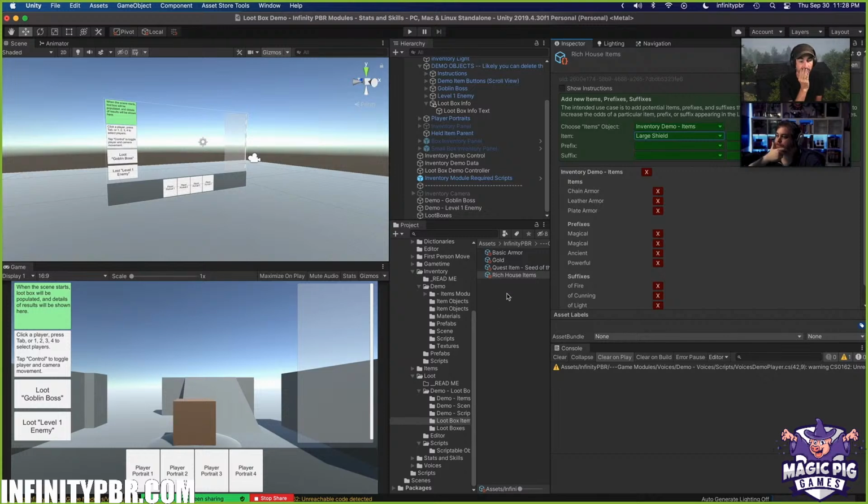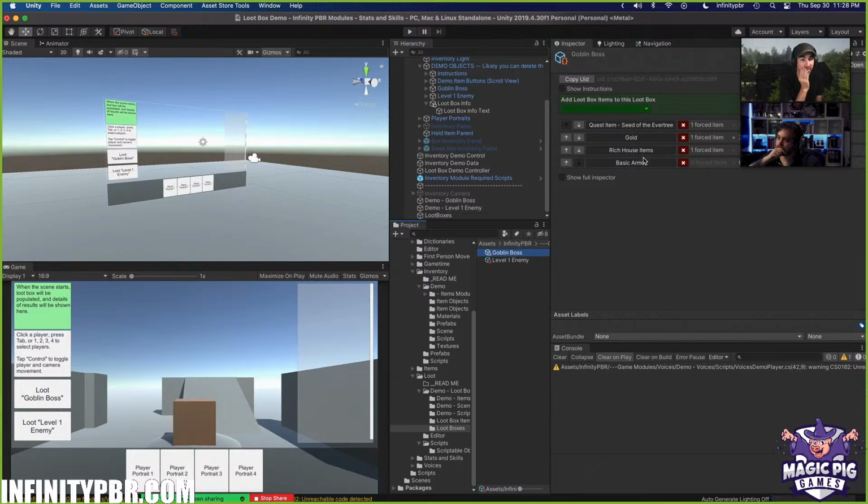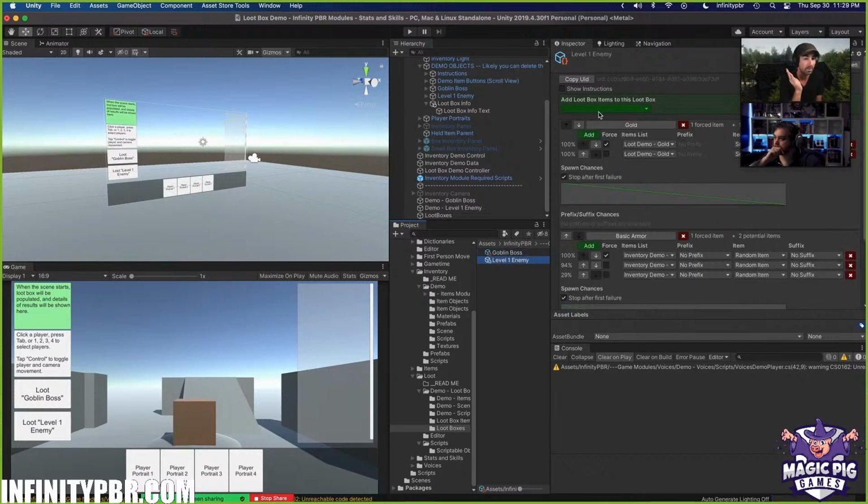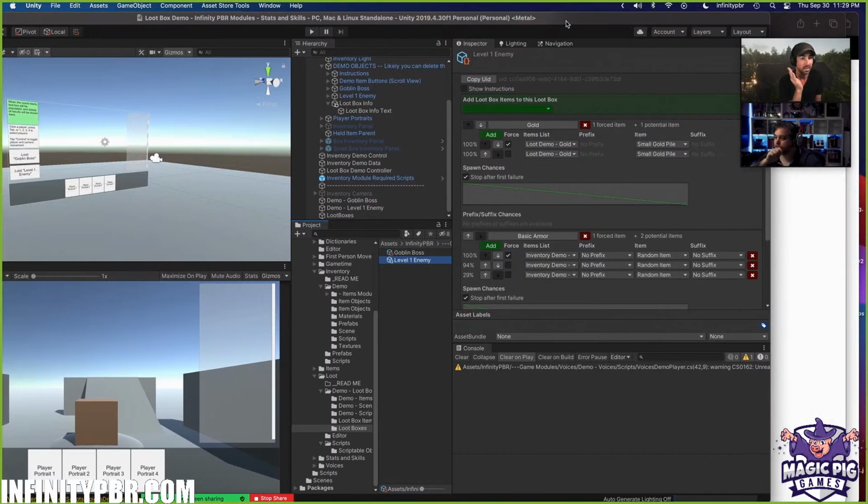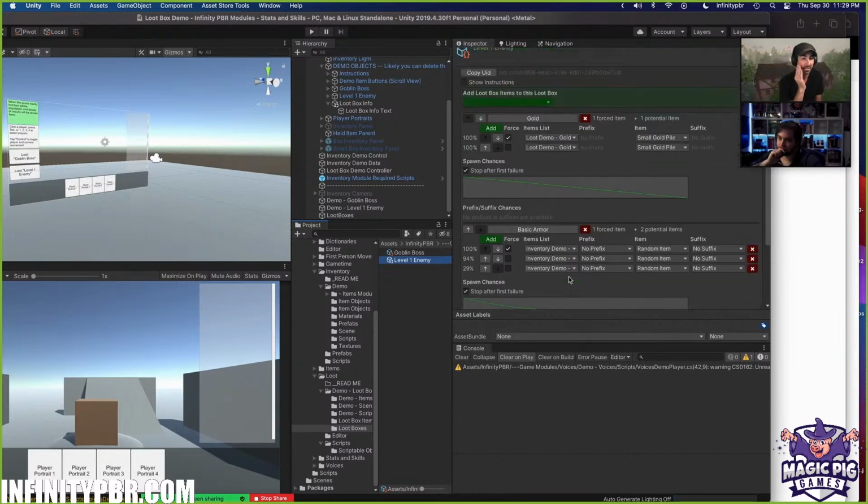Gotcha. Each one of these will have any number of those loot box items, and the settings come into play here, where you have the settings about the spawn chances, the settings about the prefix and suffix chances, and the individual potential items, which I'm calling items to spawn, that you have here.